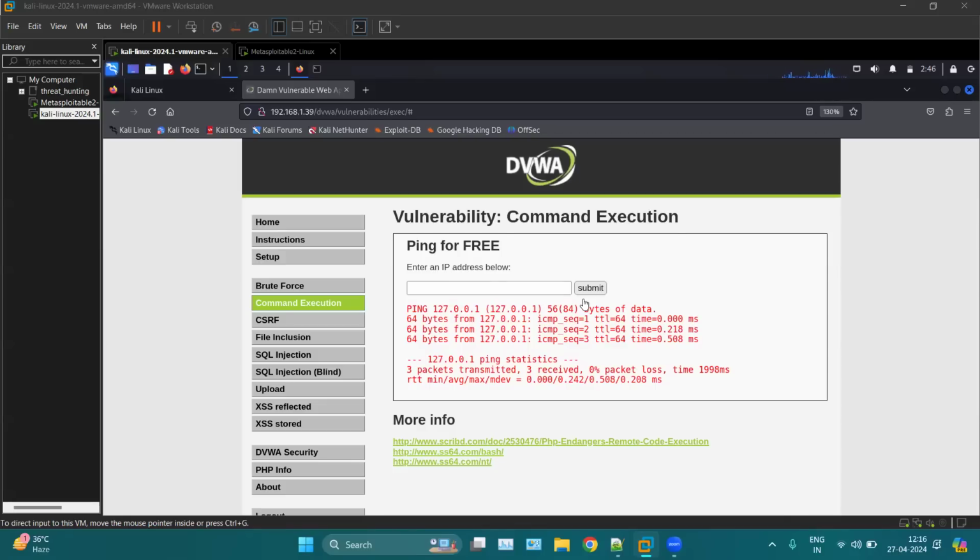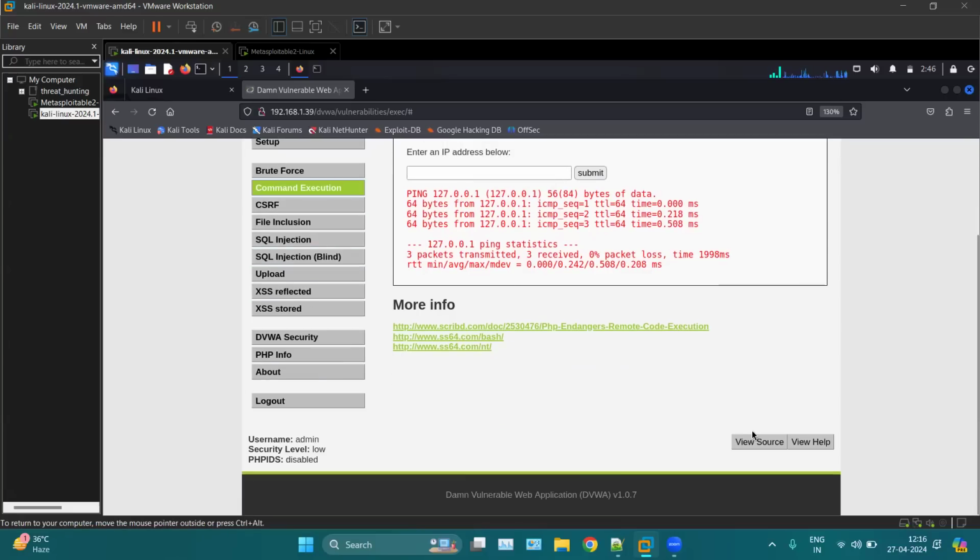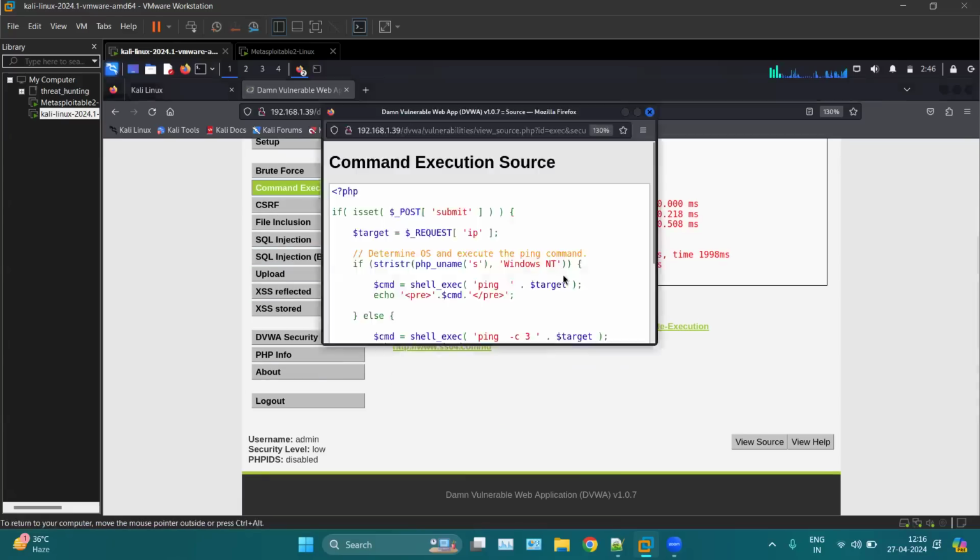See, the benefit of this vulnerable website is we can check out its source code. This website is made up of PHP in the backend, so we can check out the source code. You can click on view source, to see why this website is accepting any kind of command.